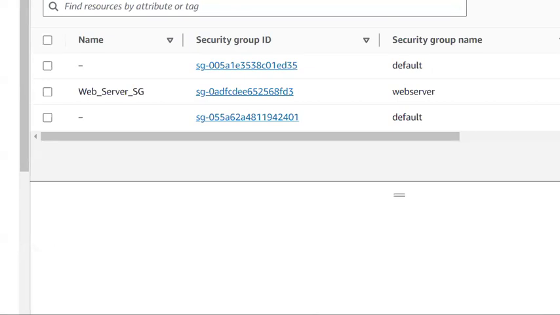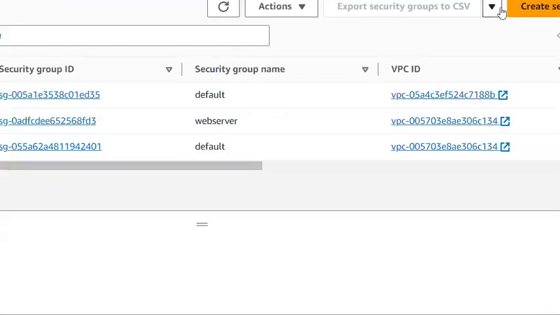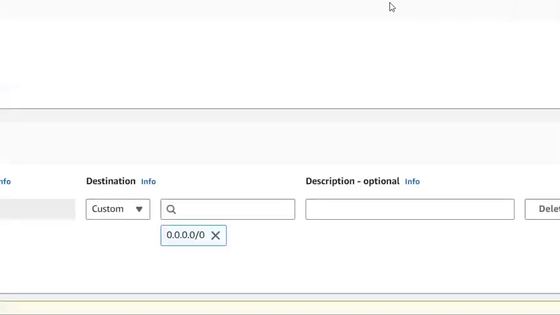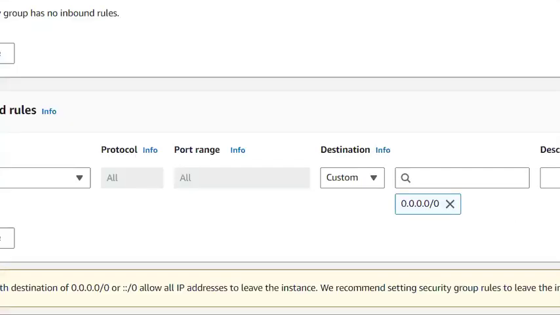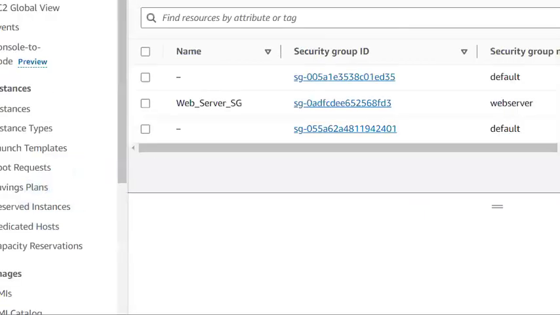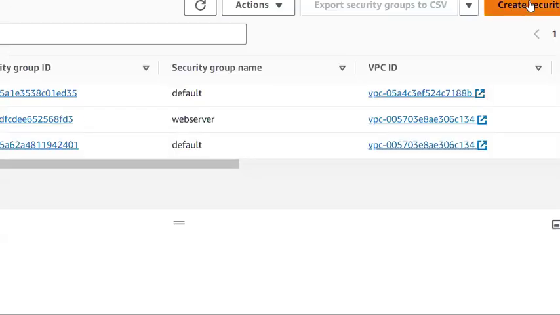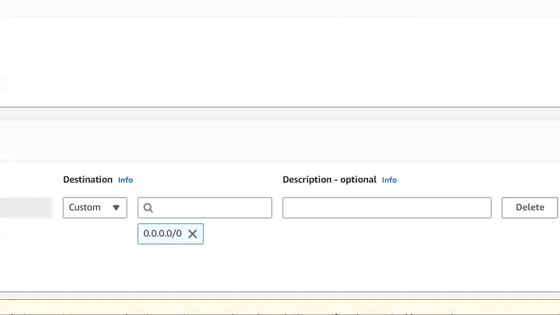Currently I have 3 security groups. 2 are default ones, and one is the web server security group that I've already created. I created that web server security group for my web servers, that is, EC2 instances. Now I'm creating another security group for the purpose of the EFS file system. So that's why I'm clicking on create security group.